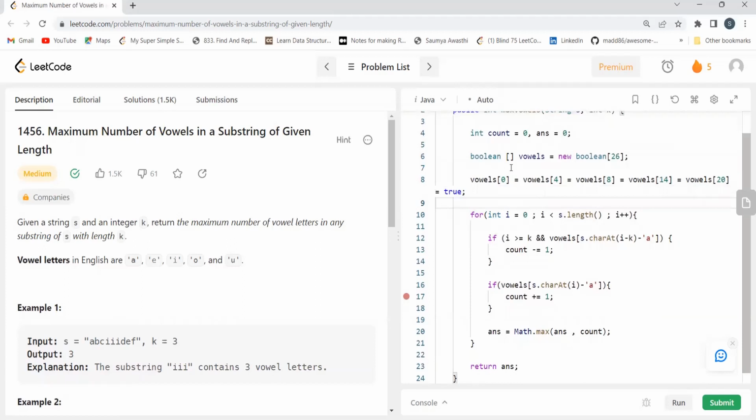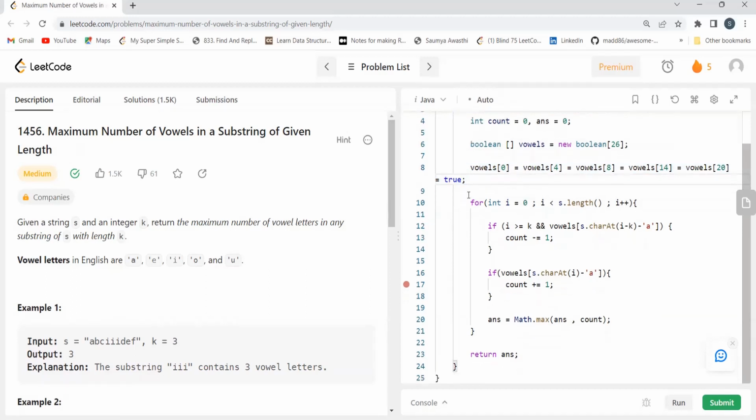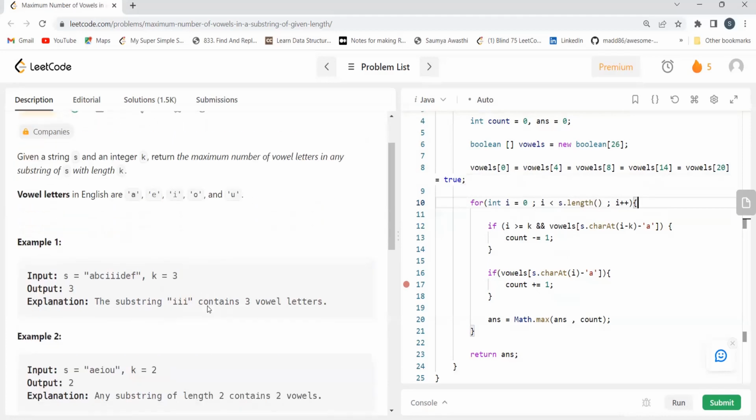So here what I've done, I've taken a boolean array vowels, right? We have 26 characters, and out of these A, E, I, O, U are vowels. So A is at index 0, then E at index 4, likewise. I've marked them as true, because they are vowels.